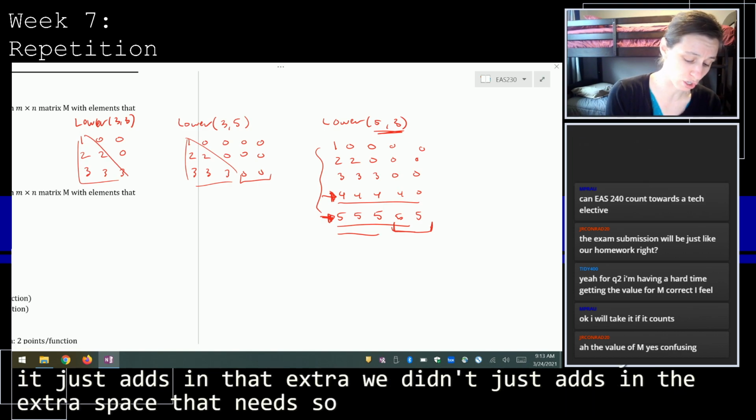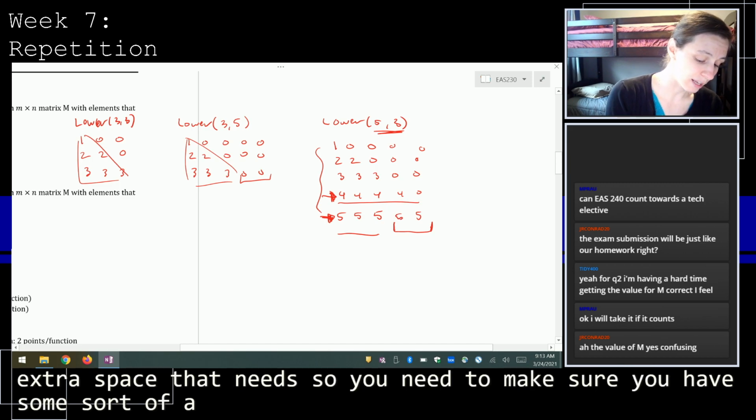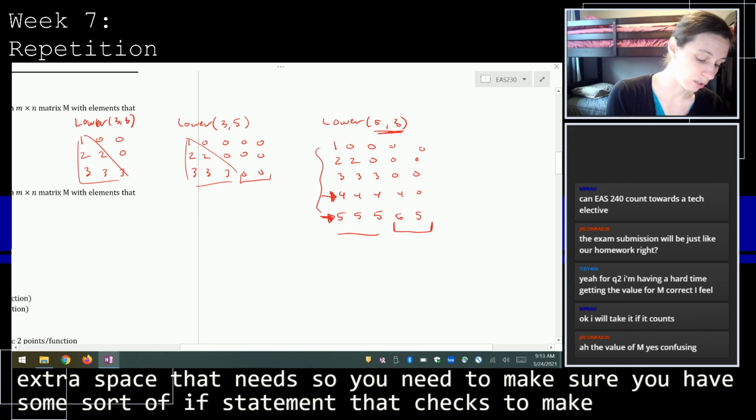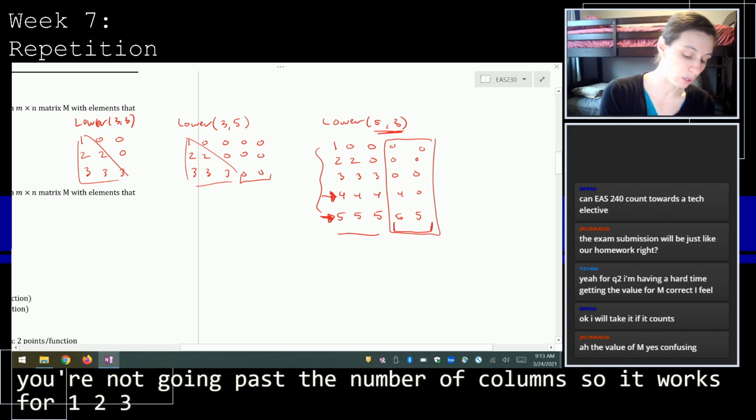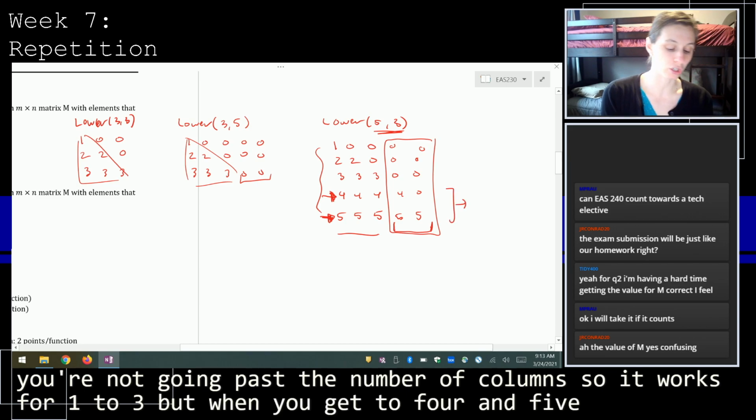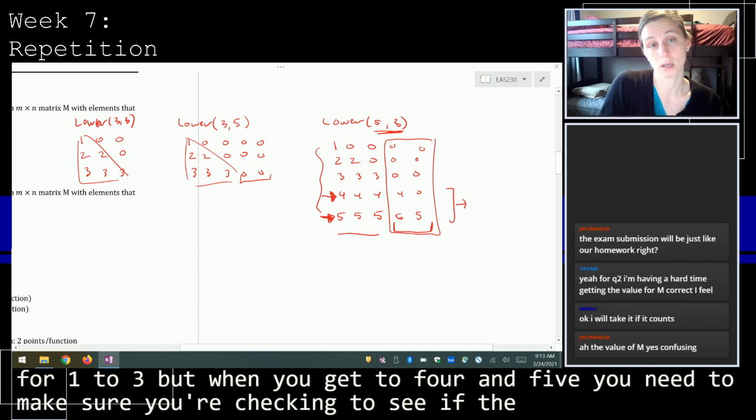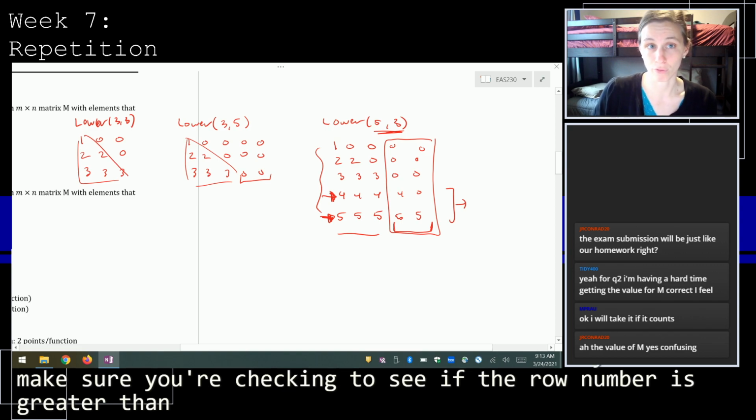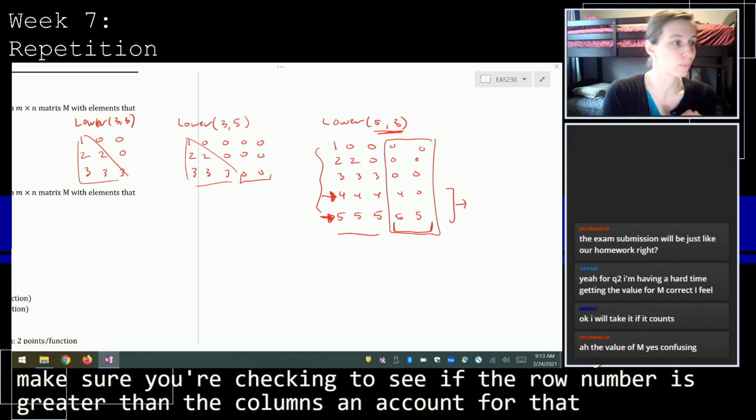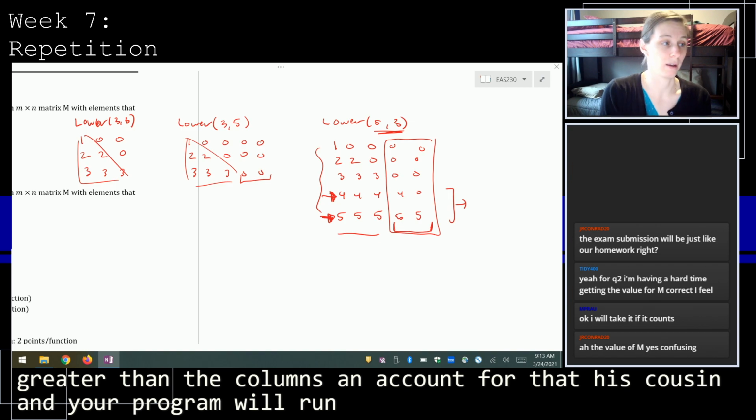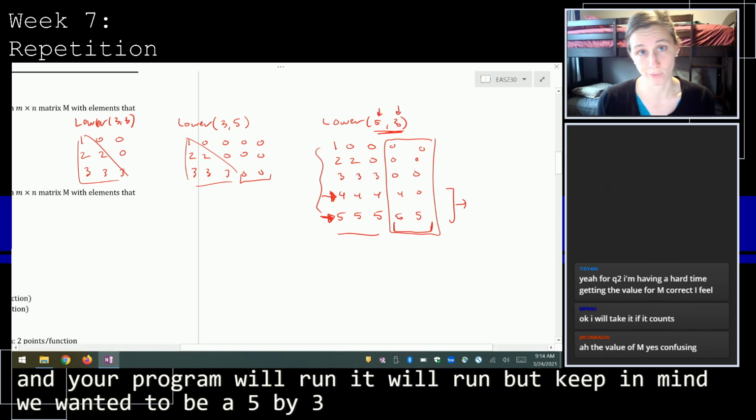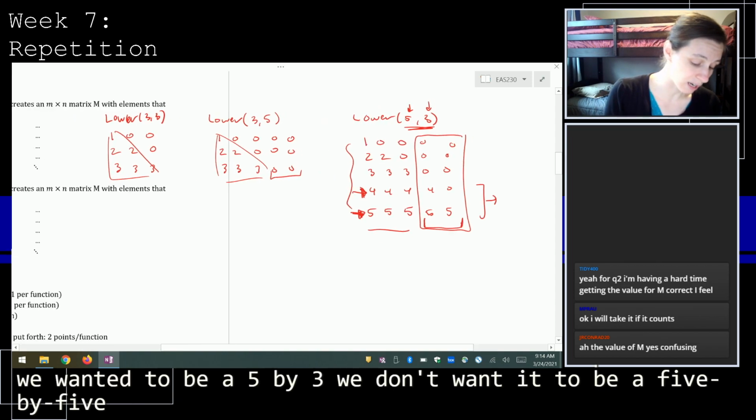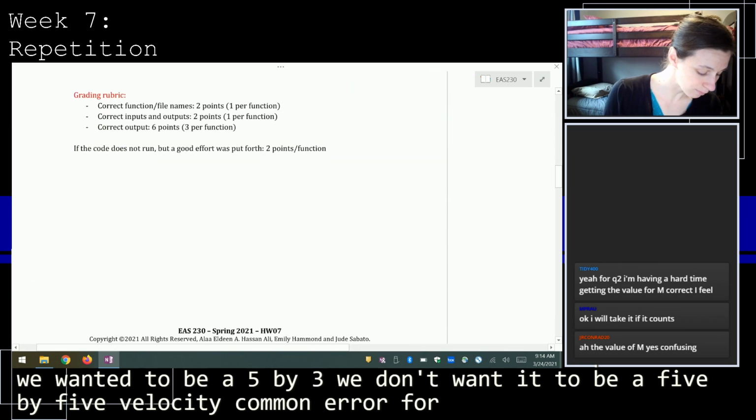So you need to make sure you have some sort of if statement that checks to make sure you're not going past the number of columns. So it works for 1, 2, 3, but when you get to 4 and 5, you need to make sure you're checking to see if the row number is greater than the columns and account for that. Because your program will run. It will run. But keep in mind, we want it to be a 5 by 3. We don't want it to be a 5 by 5. So that's the common error for problem 1.